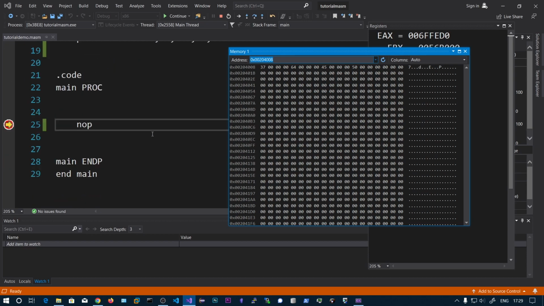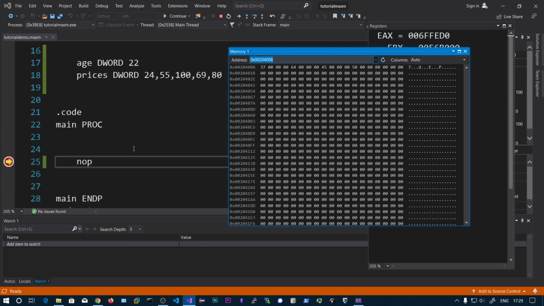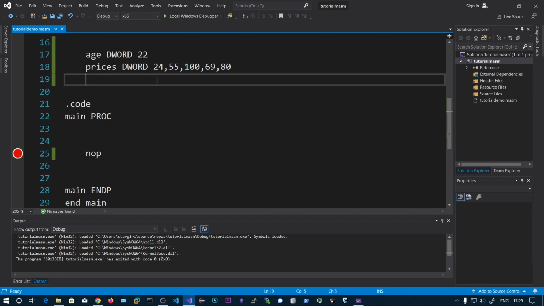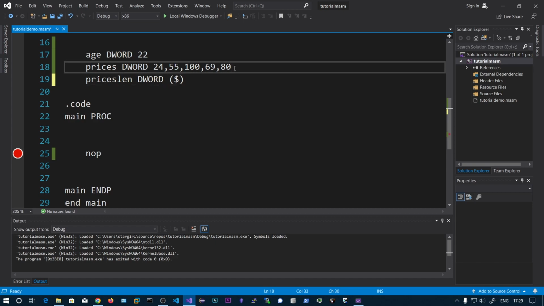When we are looping over these arrays, in the next video we will be using this ESI register to loop over this. The next thing we are going to discuss is finding the length of this array. So we need to declare a variable immediately after this array, storing 4 bytes. Now we need to use what is called the current cursor position. The current cursor position will be at the ending of this 80.